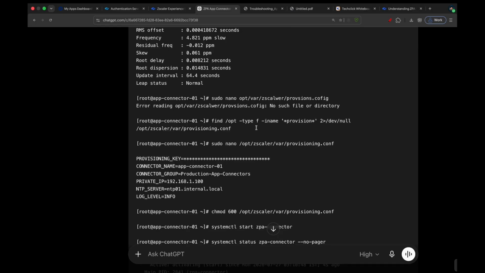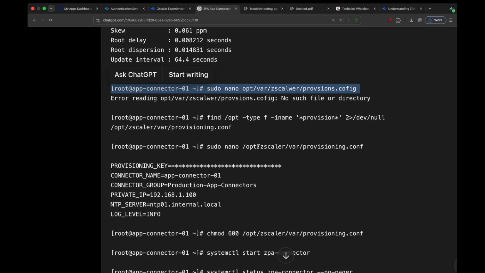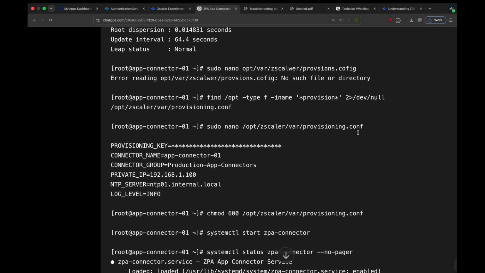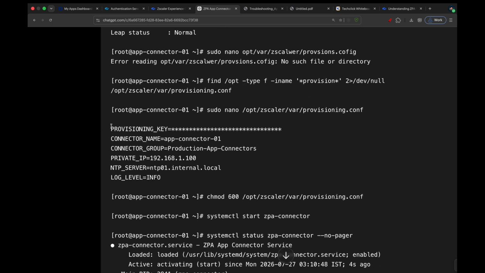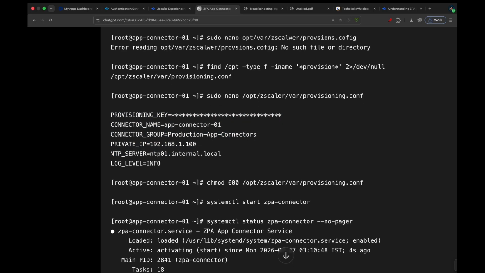Oh, my bad, this is the correct path. I think I put in the wrong spelling here. So this is the path: sudo nano /opt/zscaler/var/provision_key. Once you open that, you get a notepad. In the CLI, nano is the editor used in Linux. Once you open that screen, you need to copy all your provision key directly here. This path will hold all the details.